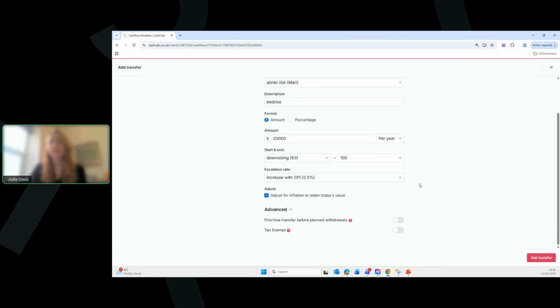Now, in the advanced section below here for transfers, there are two things to be aware of. One, is it tax exempt? And two, should we prioritize this transfer before any planned withdrawals? So this would be relevant.